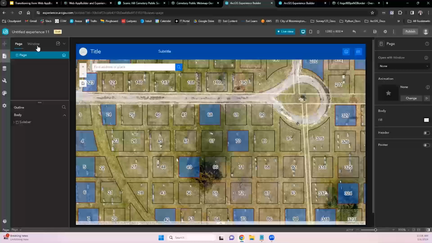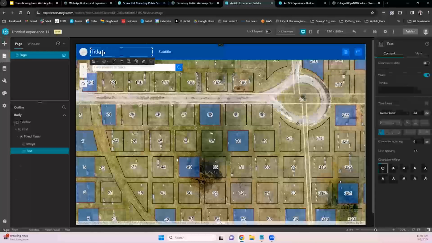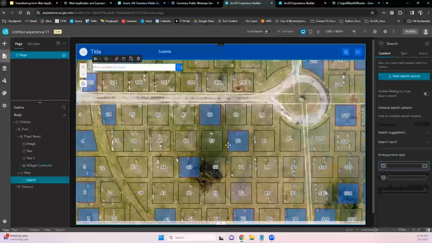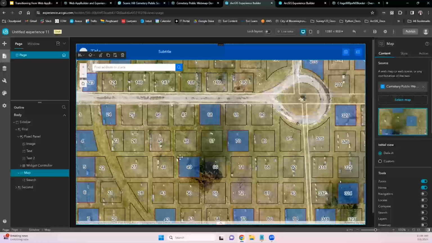And so over here we have page and window. So window is what we just saw. And then here is our page. And so everything that you see on here is a widget. And so if I take it off of live view, turn off lock layout, you can see this is a text widget in here. We have a text widget, we have an image widget, we have a widget controller, which is kind of like a container that you can have multiple widgets in. And then we have a layers, a legend, as well as a search bar, and then the map widget.